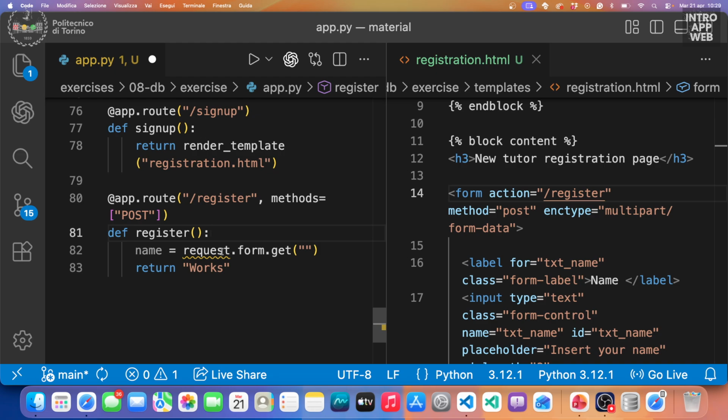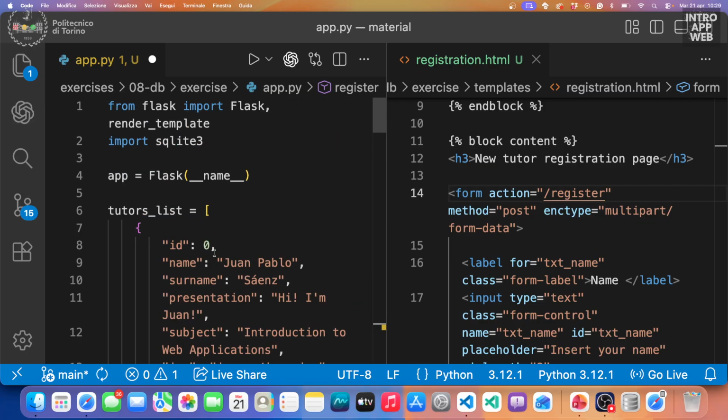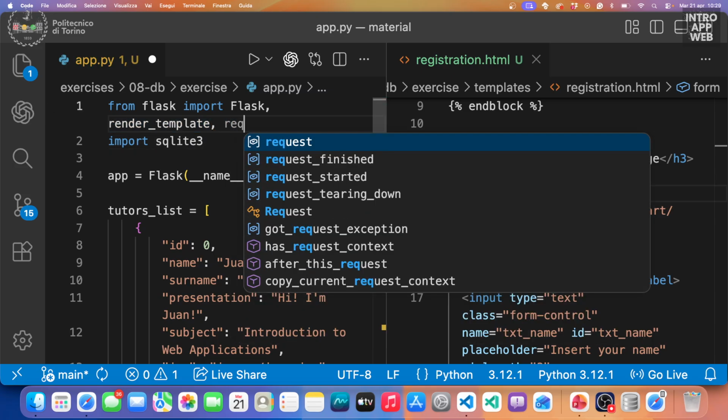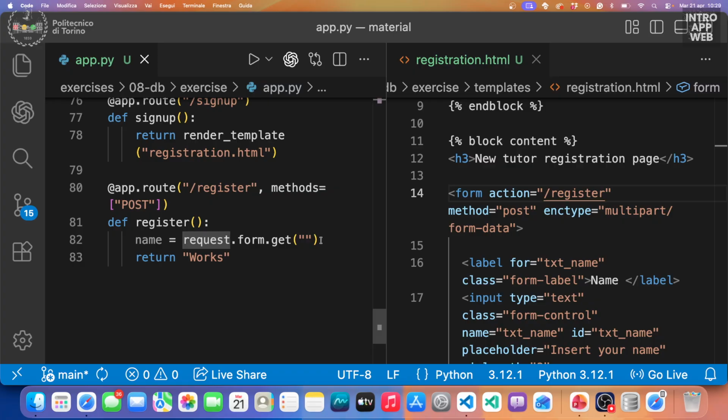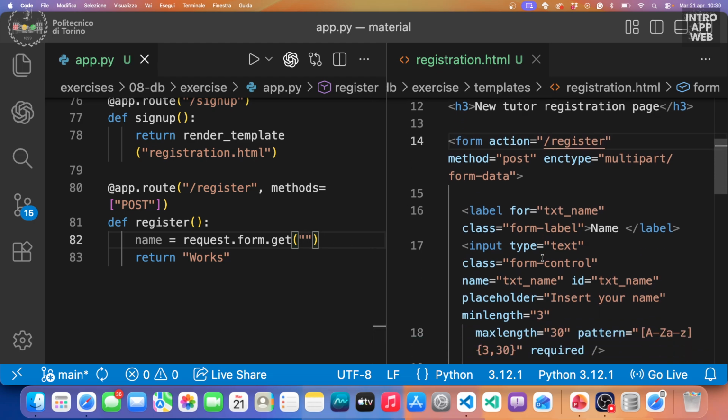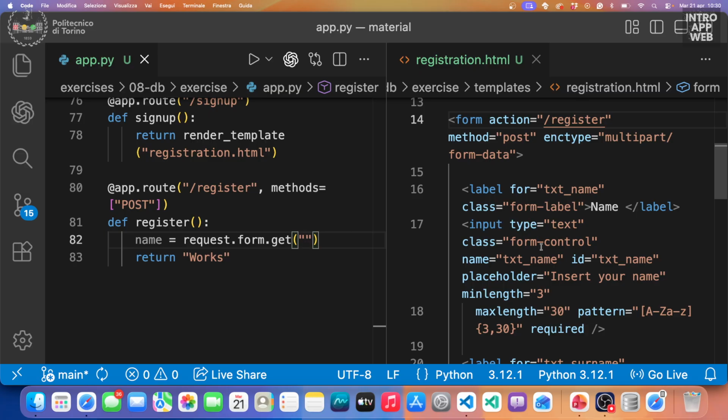So here, the first time that I use request, it doesn't work because by default, Flask doesn't come with that imported component. So here we must go here and import request so that it can be used here. And here, if I'm trying to get the value that the user submitted through a form, which parameter value do I use here? I use the same one that I specified here in the form as the name. So it is txt name.